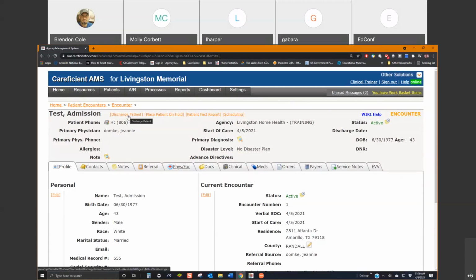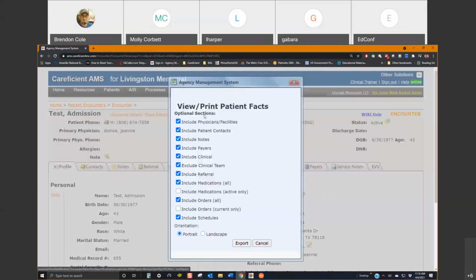Other options that you have up here are going to change based off the status. Since this patient is active, we do have the option to discharge the patient or place the patient on hold. You can print a patient fact report, and you can include all of this different information, such as the physician's patient context notes. You can include whatever you'd like, and you can display it in portrait or landscape, whatever works best for you. You just hit export, and it will create a PDF file with all of this included information.